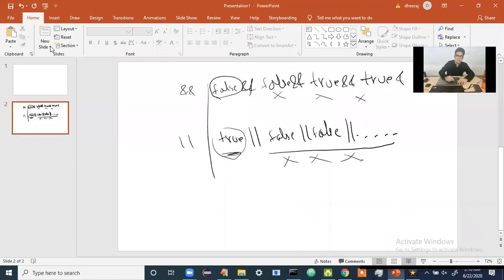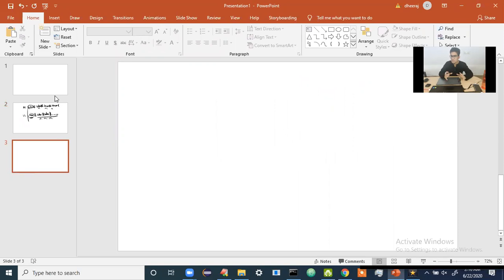Let me do a new slide. I want to talk about the difference between the C programming language and Java with respect to their Boolean values. Okay, because this is a little important to understand. So in Java programming, you answer me one thing. In Java programming, is this allowed? No, right? Why? Because numbers are not accepted as a condition.